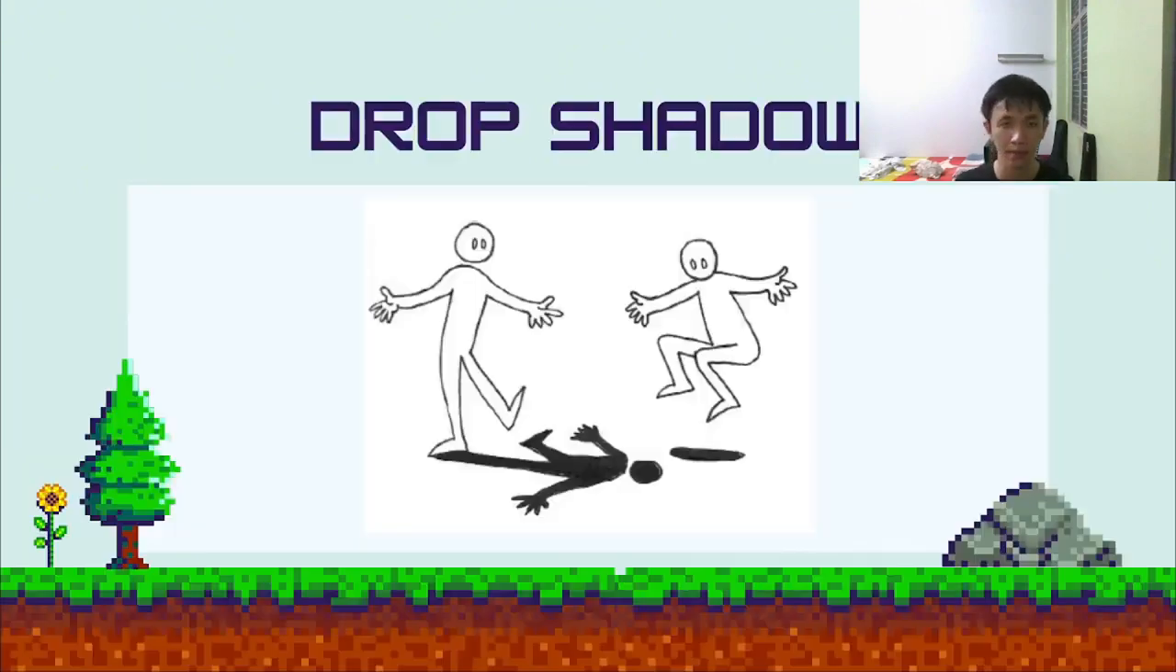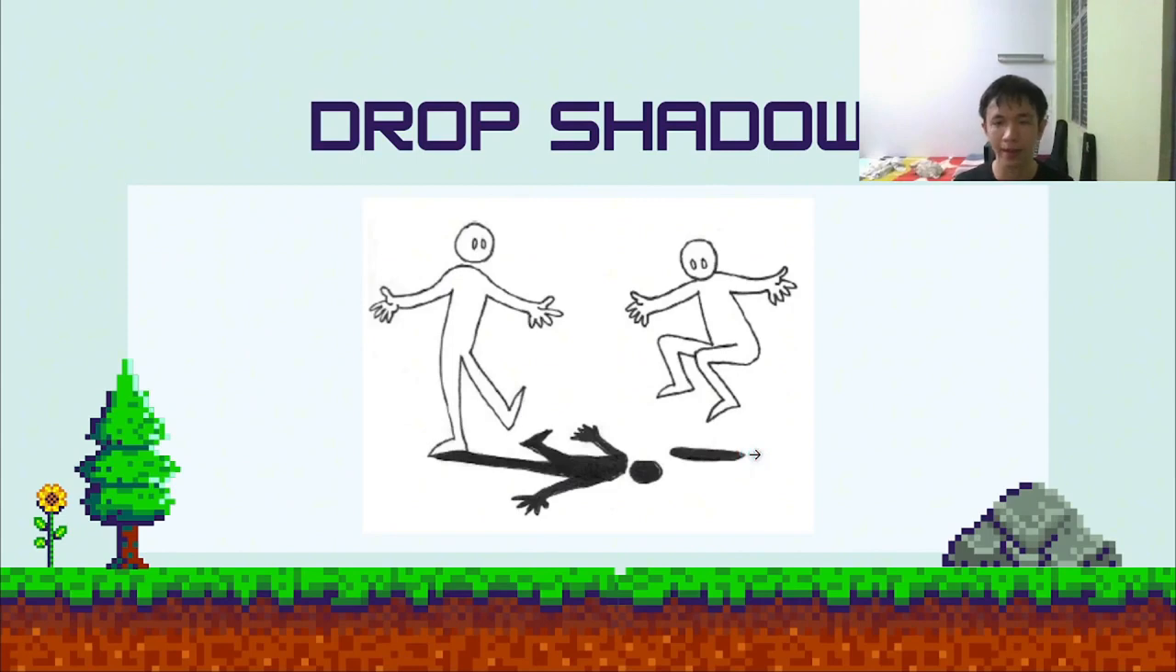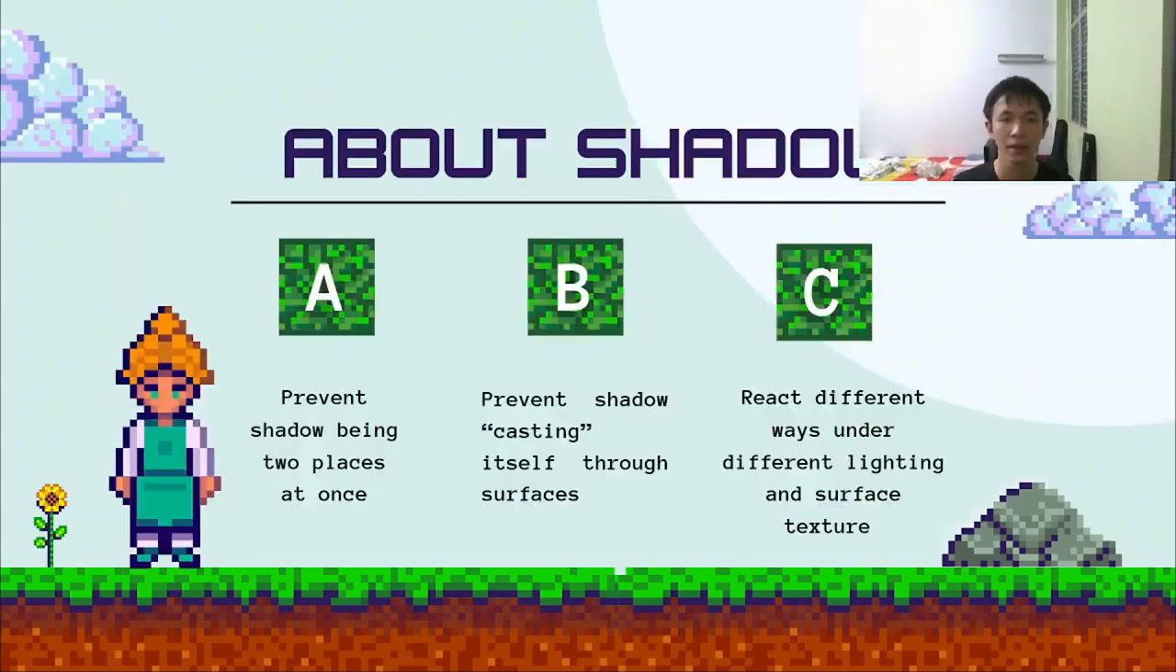So this is the drop shadow, which is a single dot below the player. There are three main things about the shadow.